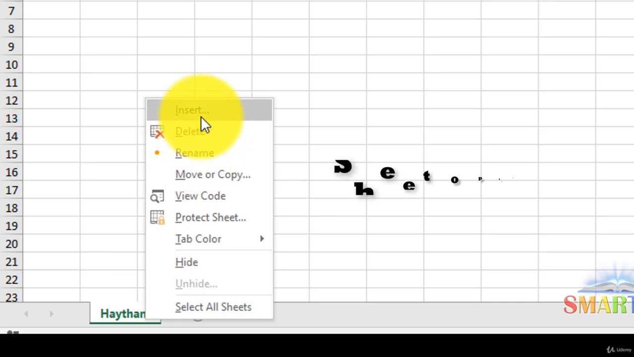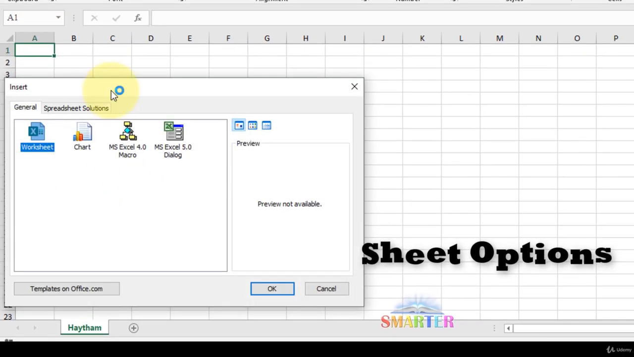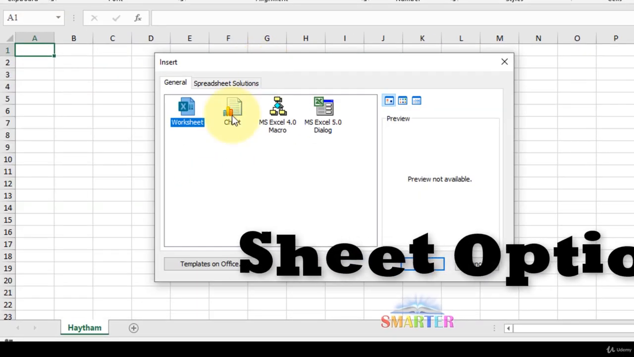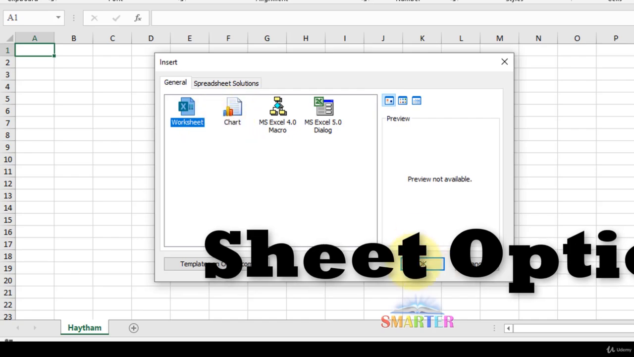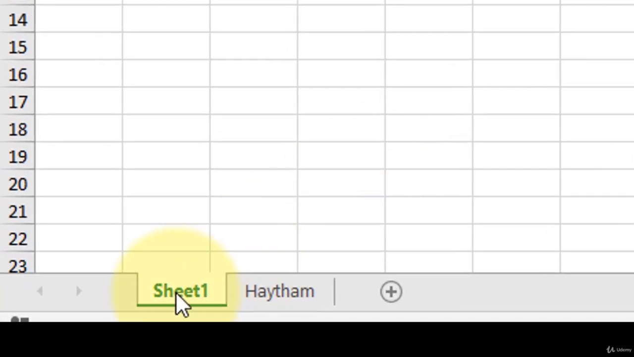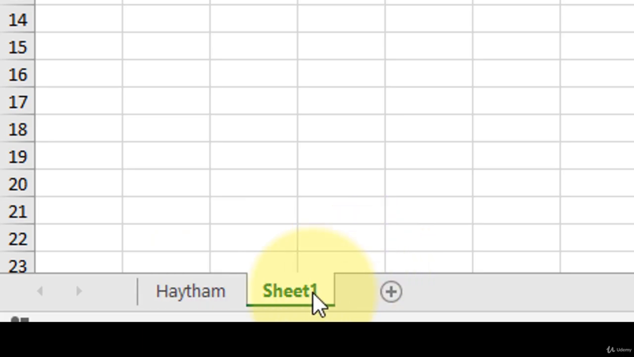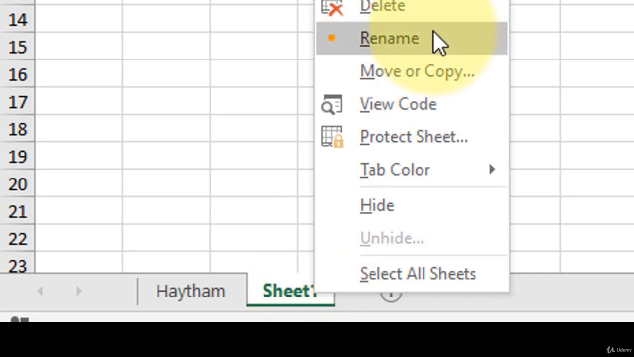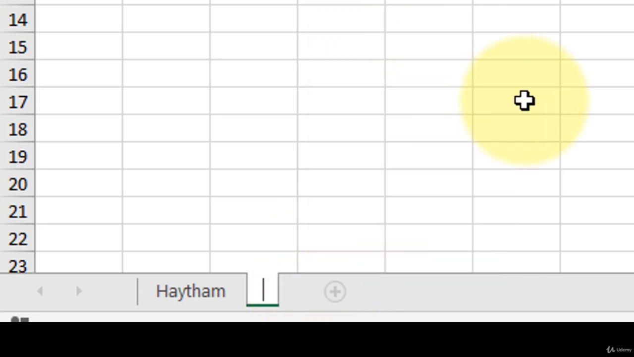Right click on the sheet again. You can insert a new worksheet, and this is our new worksheet. Also, you can rename this worksheet. Right click, rename. I will call this sheet El Musallam.